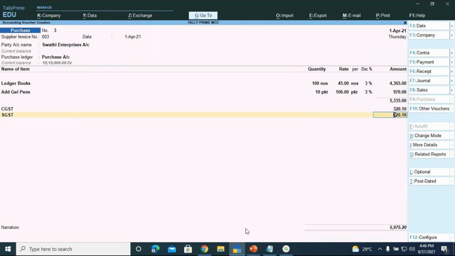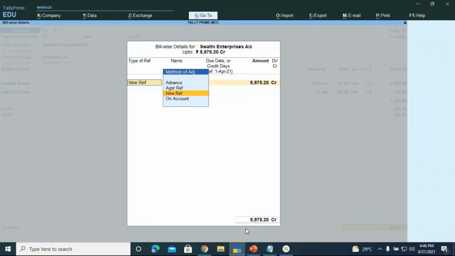So the total tax I can say is 640.20 paise. Put together CGST and SGST, we have 320 and 320.10 paise, 320 and 10 paise. So put together it is 640, the round figure. So press enter, and the amount probably you can take up on account. Okay, so you can select on account.